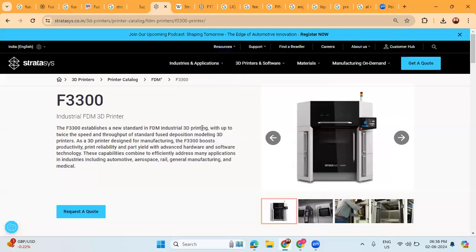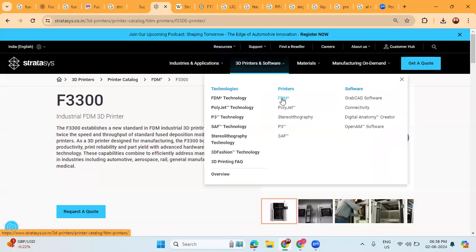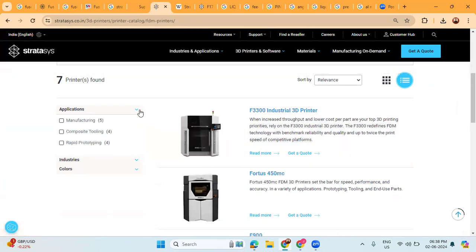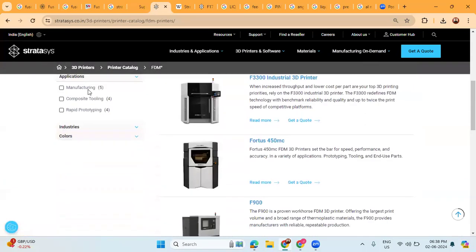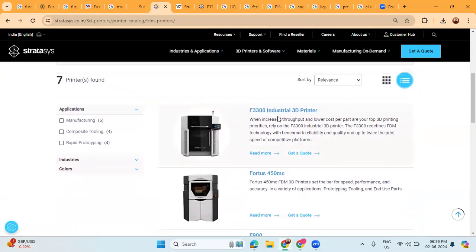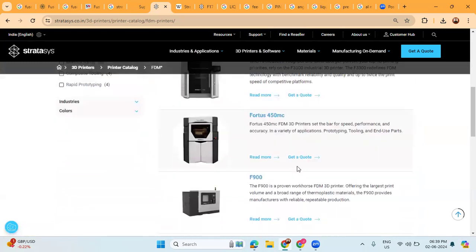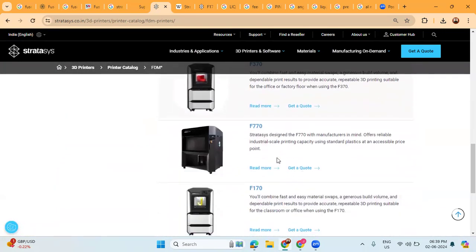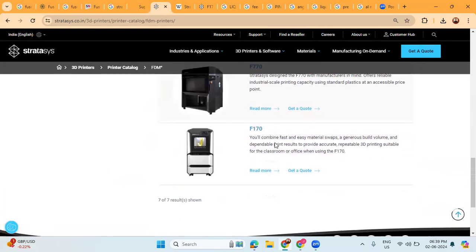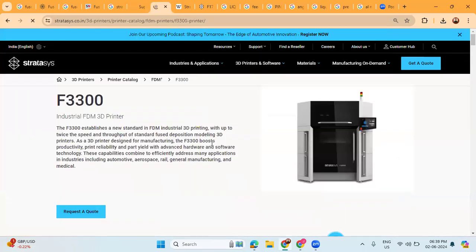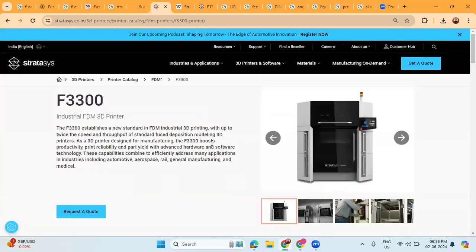As I already mentioned, there are different 3D printers manufactured by the company named Stratasys. The different FDM 3D printers are the F3300, Fortress 450 MC, F900, F123 CR series, F370 series, F770 series, and finally the F170 series. So we will see something about the F3300.